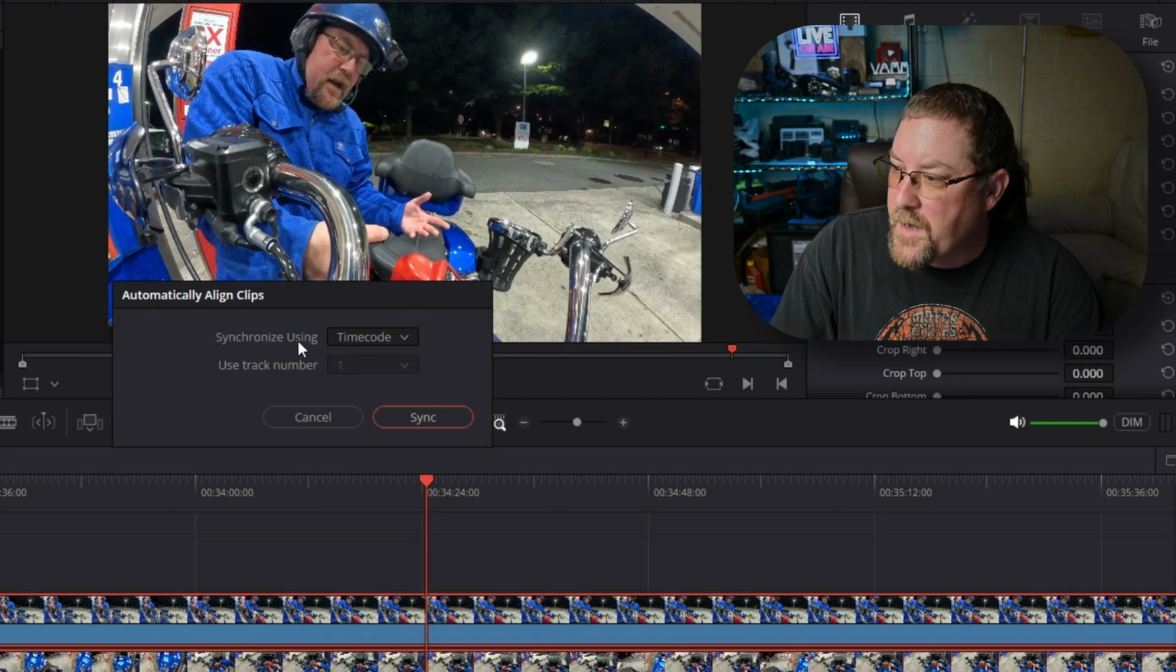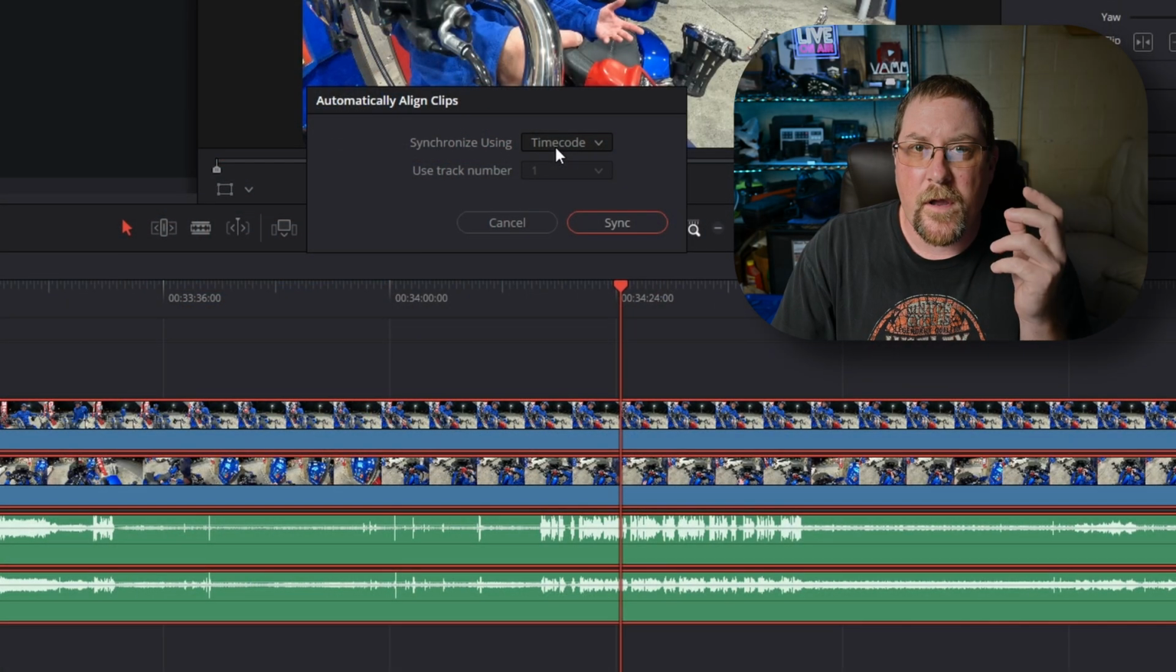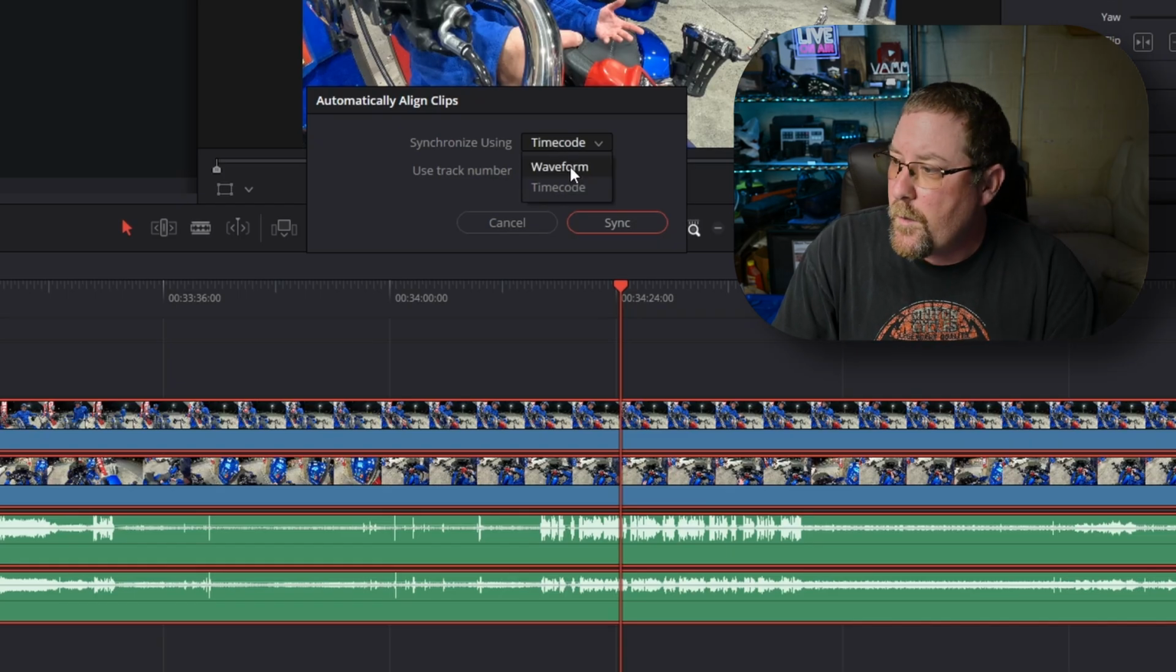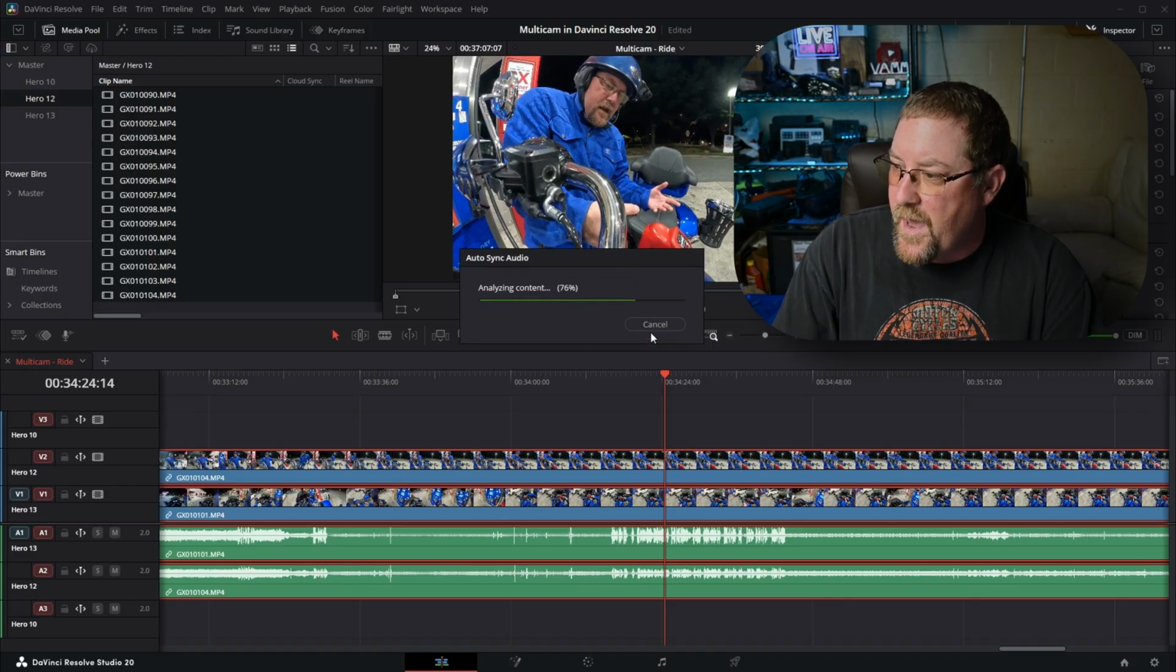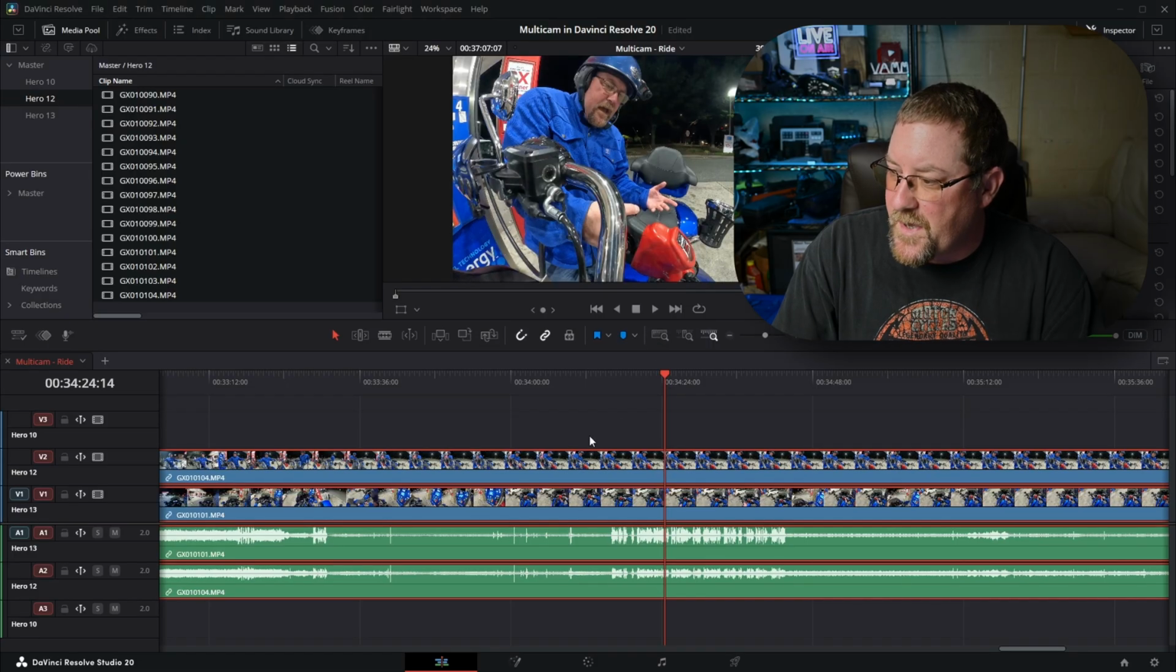It has synchronize using, and this is one of the changes that Blackmagic Design has made to the UI. And we have time code. So if your cameras support time code, you could just sync it up this way. Mine don't, so we're going to do it manually. We're going to choose waveform, and the base track is track number 1. So that's going to be video 1 and audio 1 here. And we click sync. It's going to analyze it, and then it's going to sync them up.